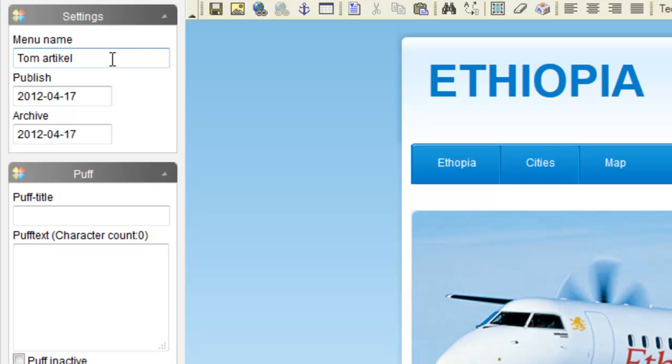Menu name lets you decide the name the article will have on your page, such as in these cases Ethiopia, cities and map. And I'm gonna call that tutorial. And you're gonna see why in a little bit. Publish lets you decide when the article is going to be visible on your page, and you can insert pretty much any date there. Archive is the more important thing.